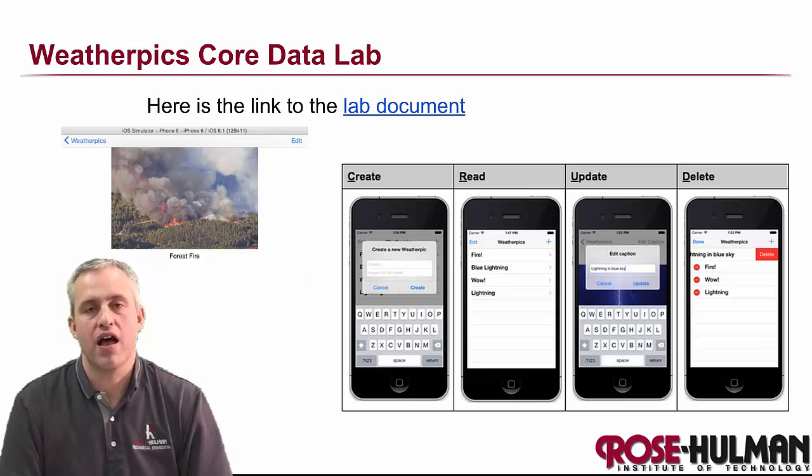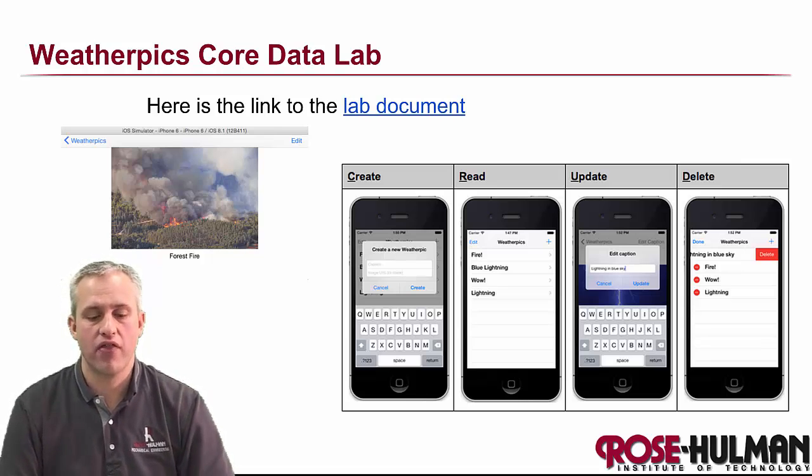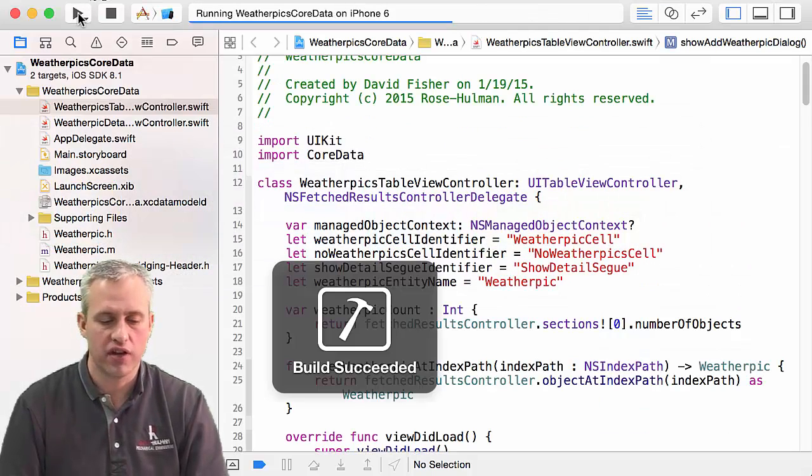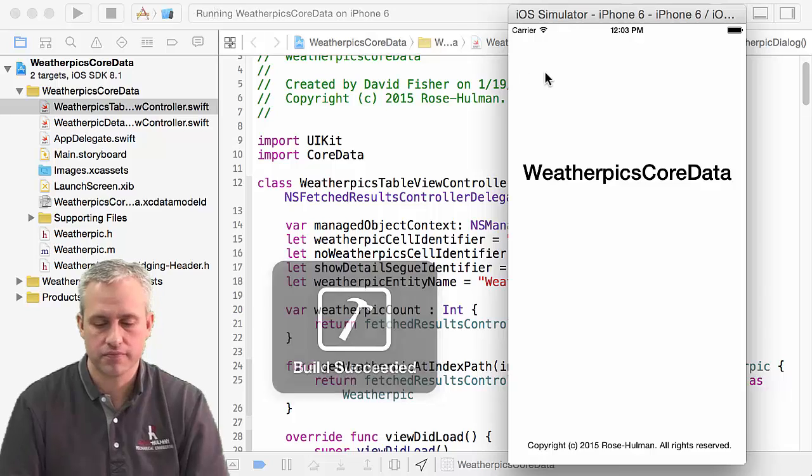All right, welcome back. So we've got a lab for you. The lab this time is called Weatherpics. I'm going to start off just by showing it to you. So I'm just going to go ahead and kick off my solution here.